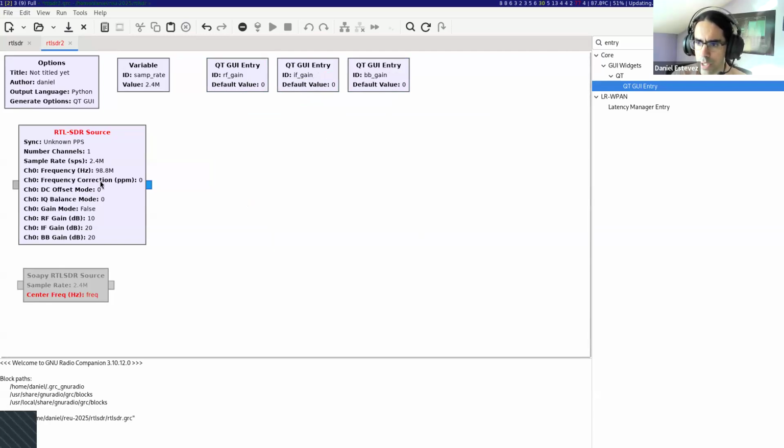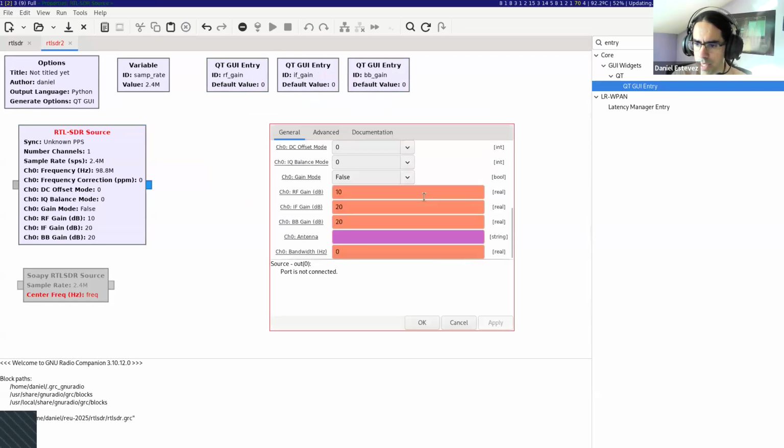Why am I doing this? Because if I come back to the properties, these are the gains which I can set. So if I write here rf gain, whatever is the current value on this entry will be applied to this field. If I then go on the GUI and, I don't know, write 20 in this entry, then rf gain will have the value 20, and a 20 will be passed to this parameter.